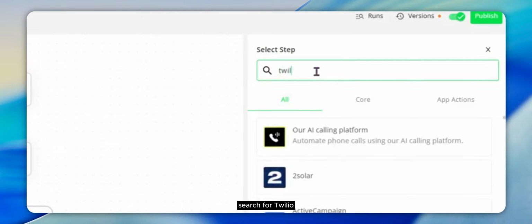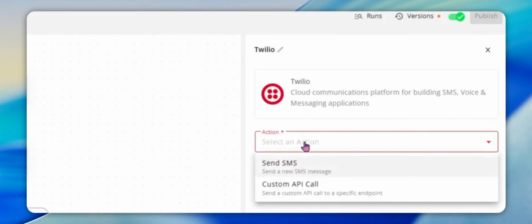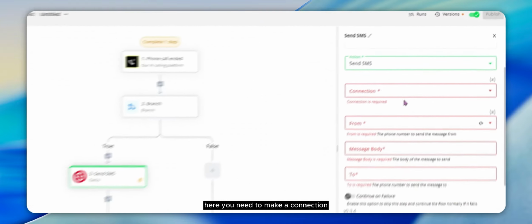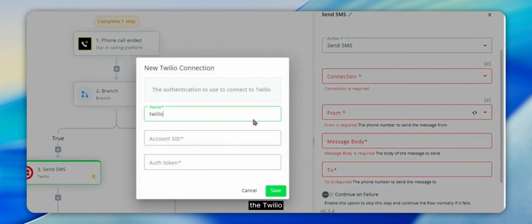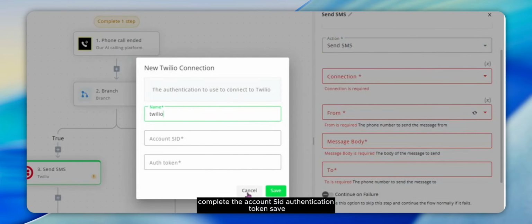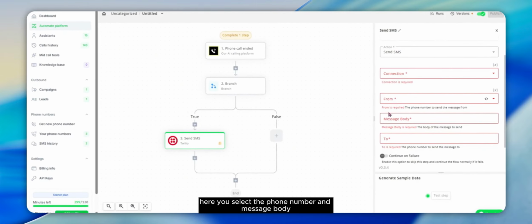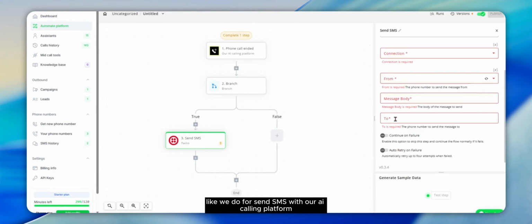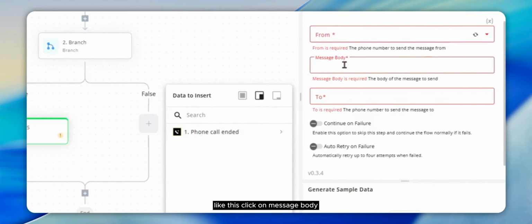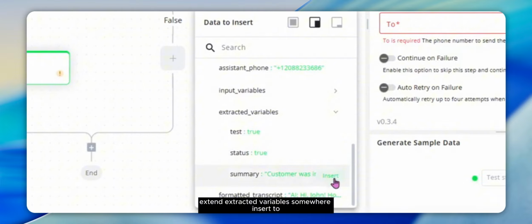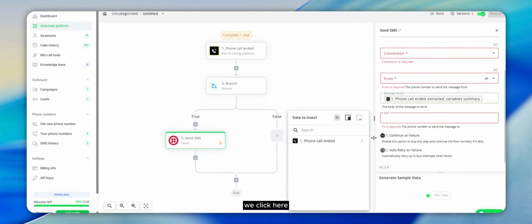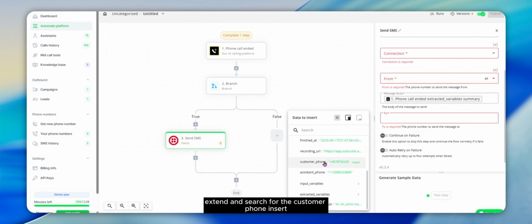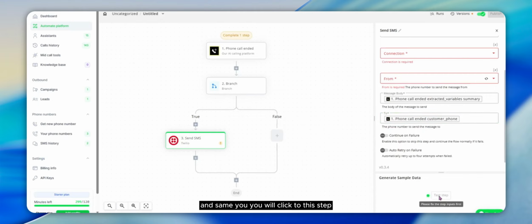search for Twilio, send SMS. Here you need to make a connection to Twilio, complete the account SID and authentication token, save. Here you select the phone number and message body and the client's phone number, like we do for send SMS with our AI calling platform. Click on message body, extend, extracted variables, summary, insert. For To, we click here, extend and search for the customer phone, insert. And same, you will test the step.